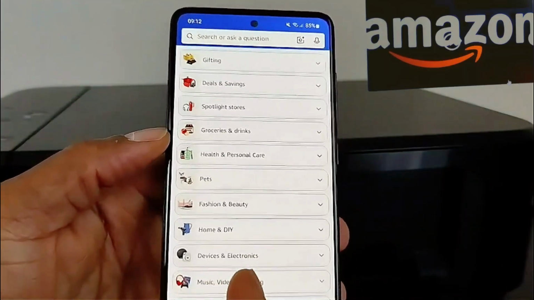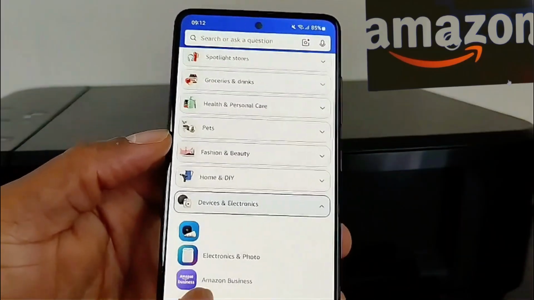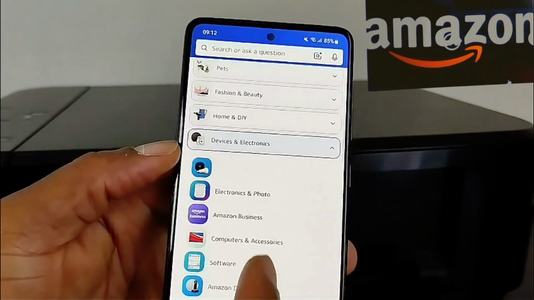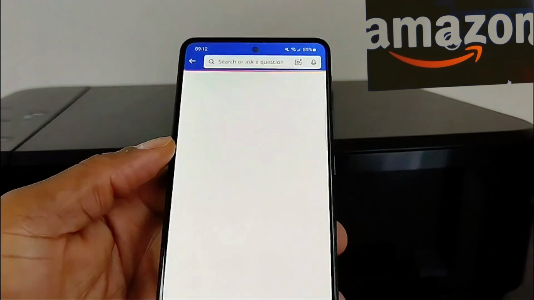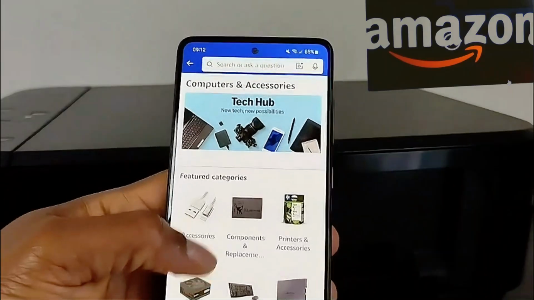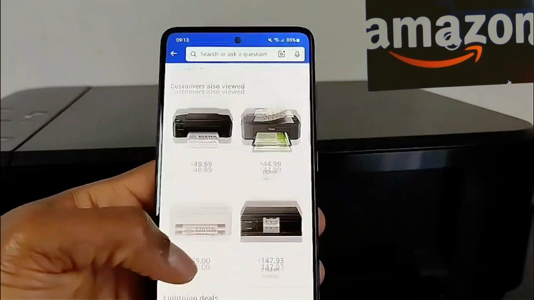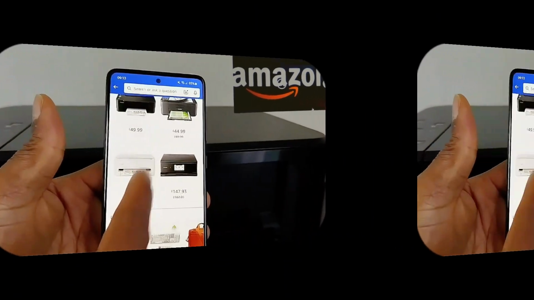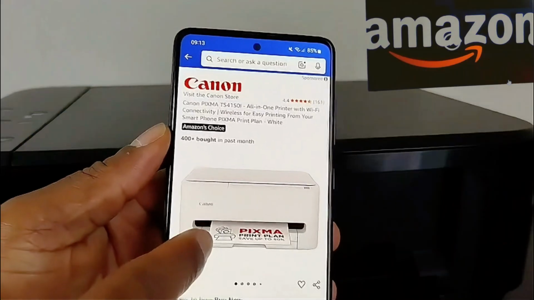Let's say if we want to go to electronics, you select devices and electronics, then it will show you the subcategories they got. Let's say computer and accessories, select on it. Then it will show you computer accessories they got, printers and etc. If there's any particular item you want to buy, select on the particular item. Also, it will show you the price. Select on the item. This is the item, this is the printer.